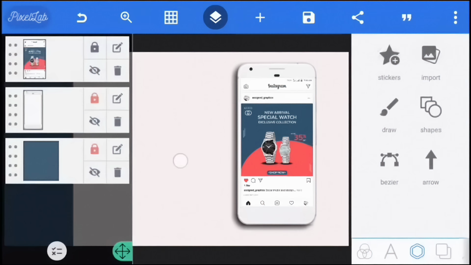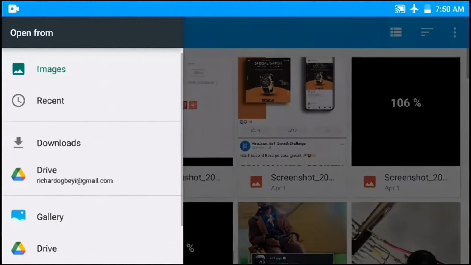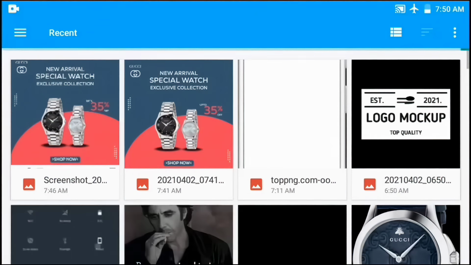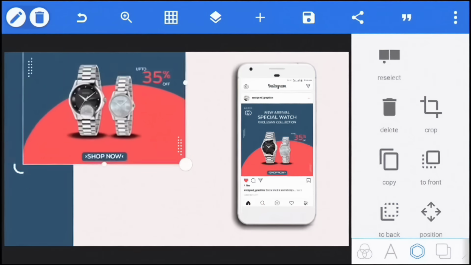Move it down a bit, avoid the black spot down. That's cool. Now that is cool. You go again, you bring in the real original design now on PixelLab. The one you saved the other time, the first time you worked, now you bring them.